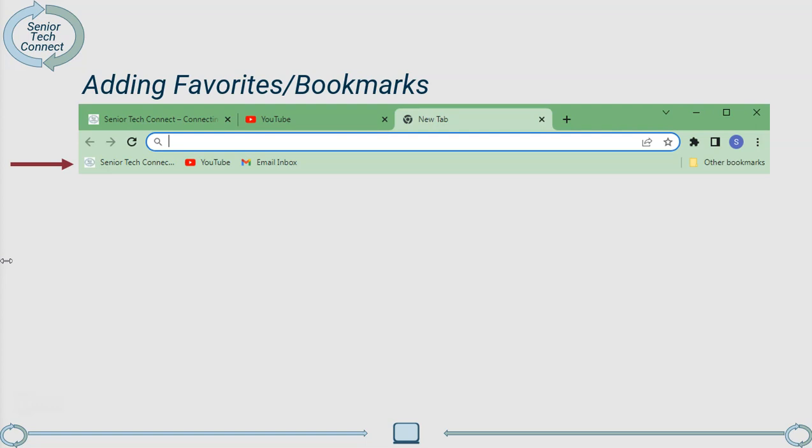All right, if you're still with us, then welcome. And we're going to be covering adding, editing, and removing bookmarks from your bookmarks bar.